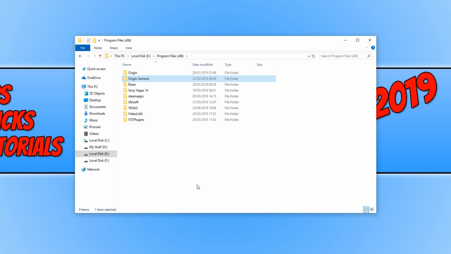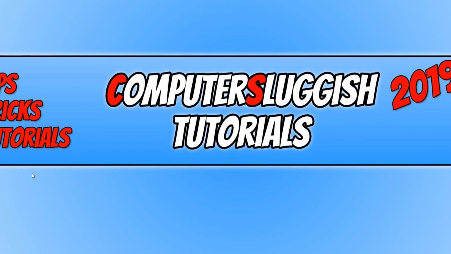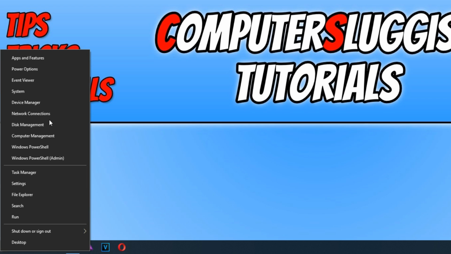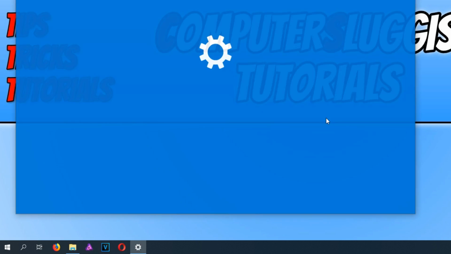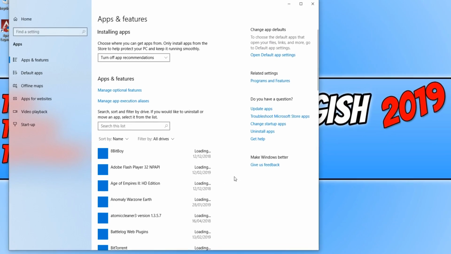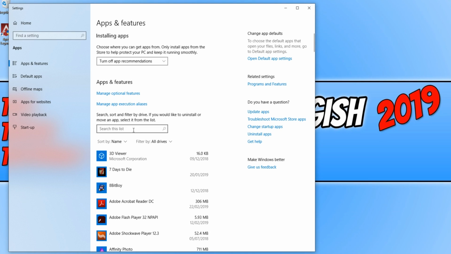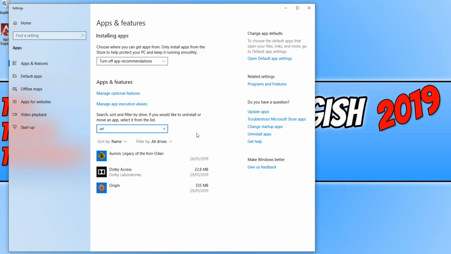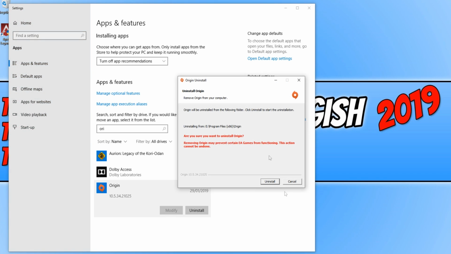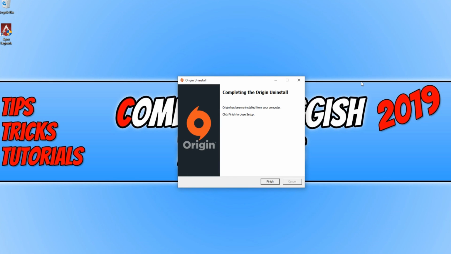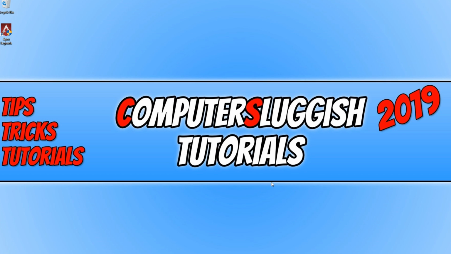Once you have done that, you now need to go down to the bottom left hand corner of your screen and right click. You now need to click on Apps and Features, and you now need to type in where it says search this list, Origin, and you now need to click on Origin, and we need to click on Uninstall, and we need to press Uninstall again. You now need to press Uninstall. Once Origin has uninstalled, you now need to press finish, and we need to restart our computer.